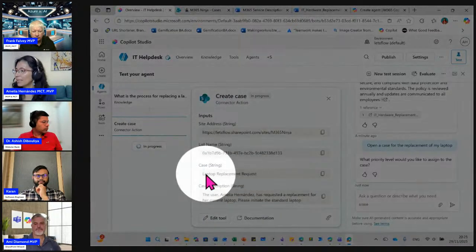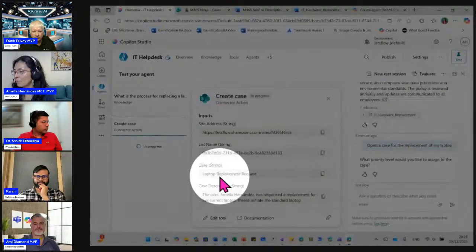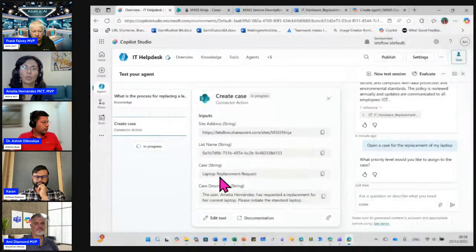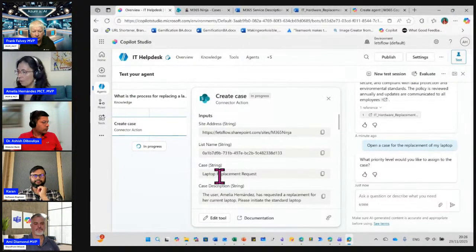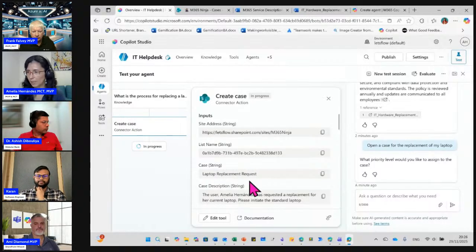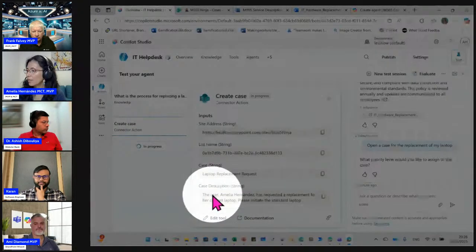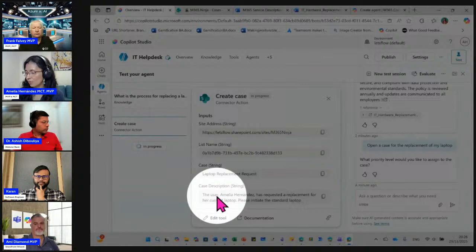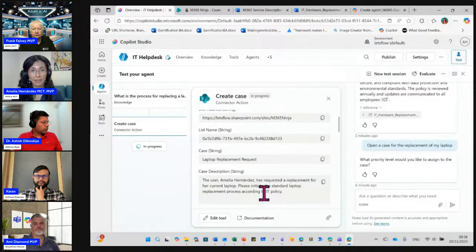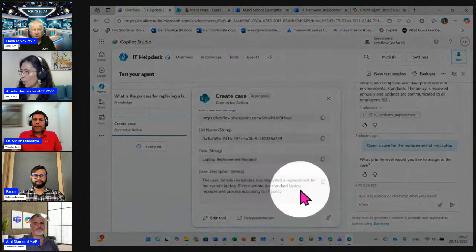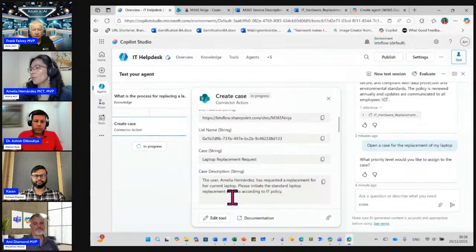We have the title of the item, which was autonomously extracted by the agent: laptop replacement request. And here we have a case description. The user, Amelia Hernandez, in this case, in the context of my user, which is great, has requested a replacement for her current laptop. Please initiate the standard laptop replacement process accordingly.